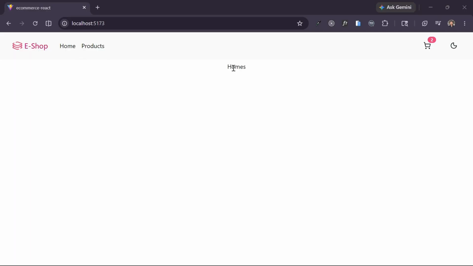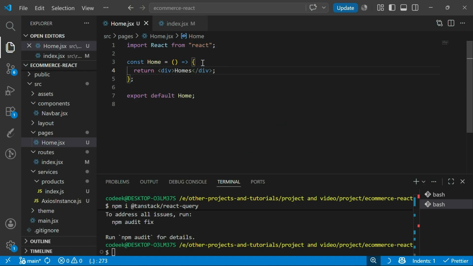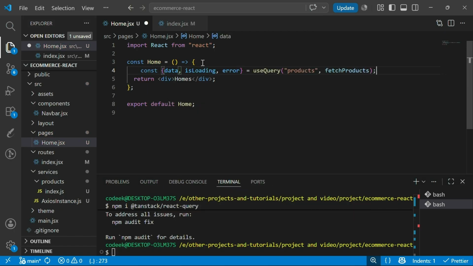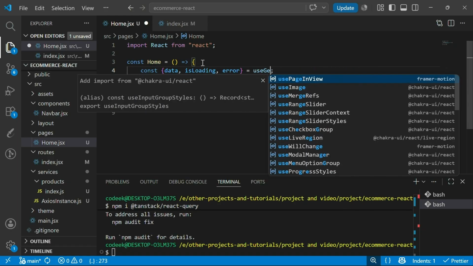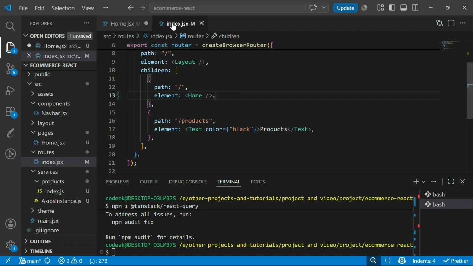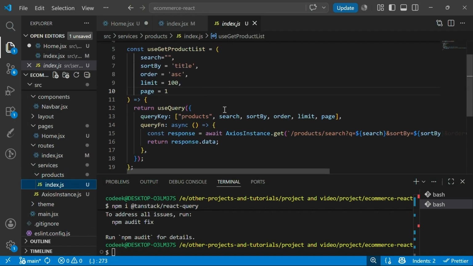And after that, what we have to do is go over to the home page first of all, so it's actually working, right? And now what we have to do is use that hook for getting the product list over here. So const data, and then we'll have a bunch of other things like isLoading and error, and after that we'll be using that hook, right?